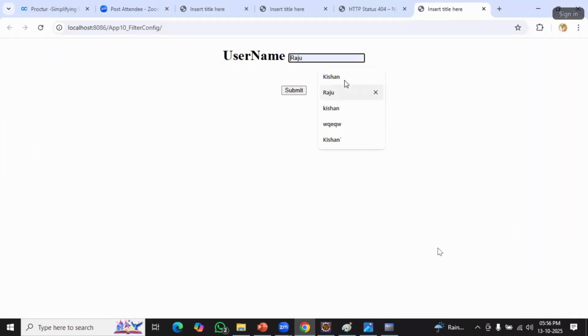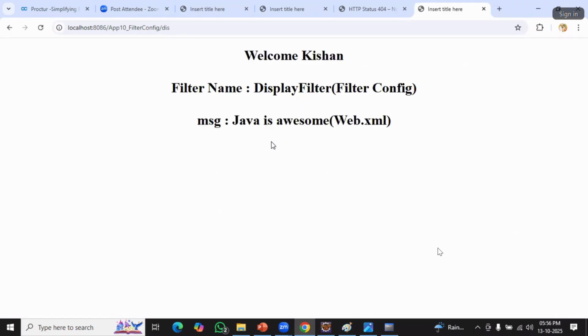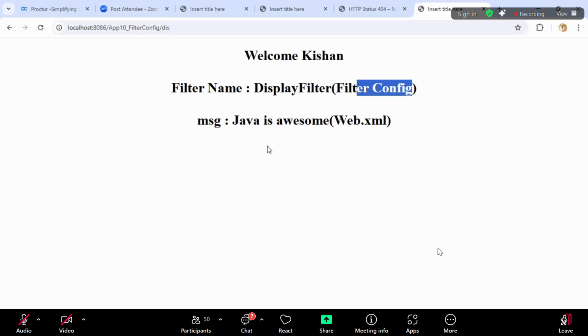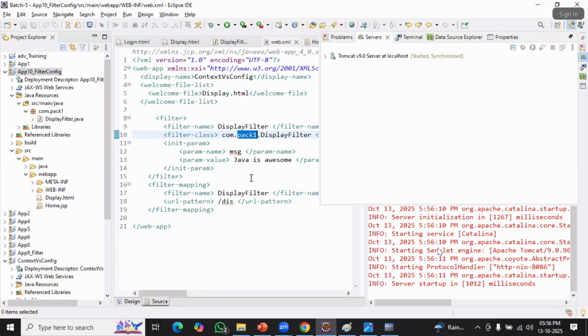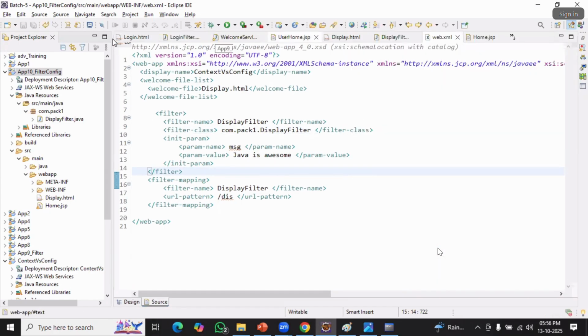Okay, username, just submit. Welcome, Kishan. Filter name. What is the filter name? Display filter. From where are we getting this data? From filter config. And message, Java is awesome. From where are we getting this message? From web.xml. How we wrote in servlet config, same scenario, in filter config also.